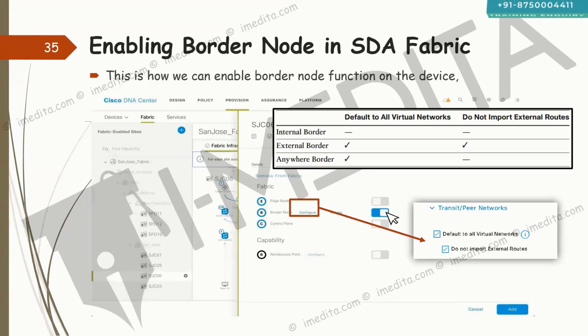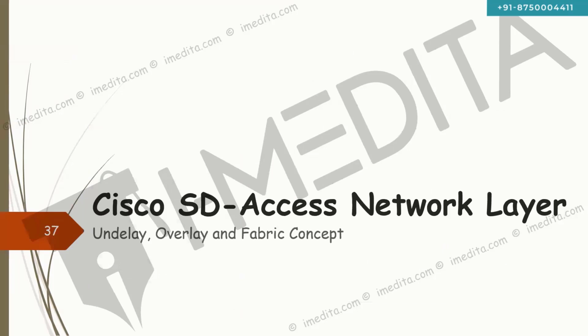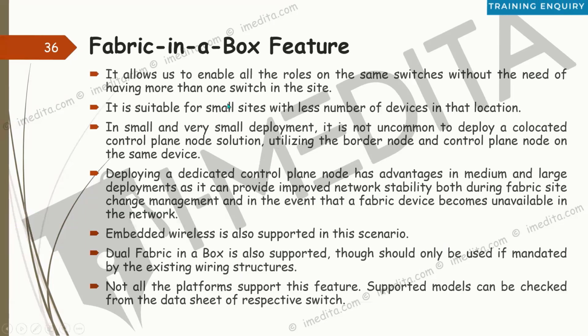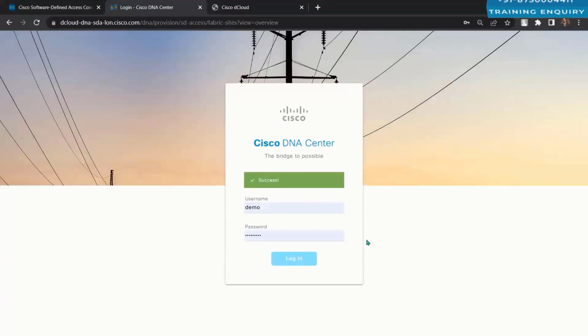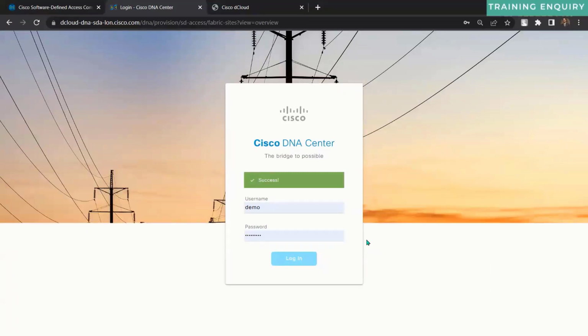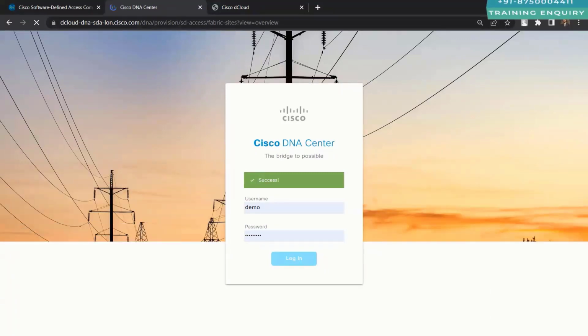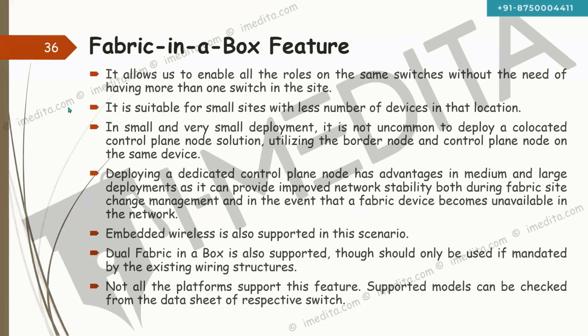There are some switch models where all the roles can be set on the same box, which is what we refer to as fabric in a box. Fabric in a box is a feature. If it is available on your Catalyst switch platform, it will allow you to set all the roles on the same device itself. We can set the control plane node, border node, and edge node all on the same device.